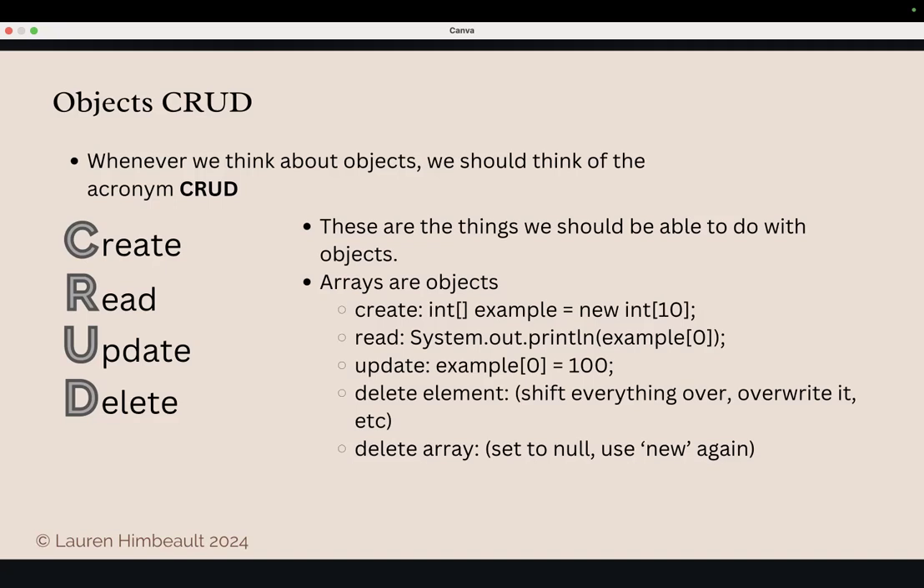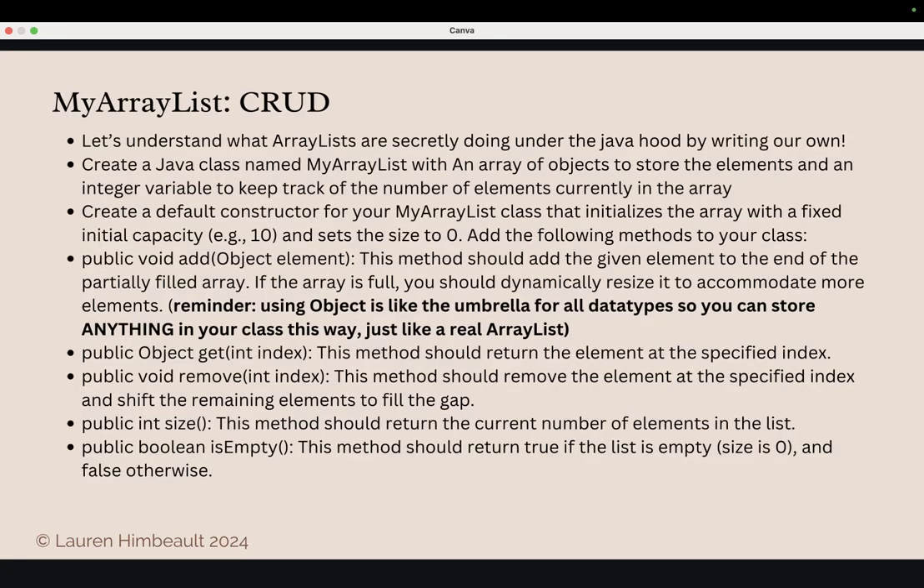But let's look at it now with array lists. So this is massive. I'm not actually going to read all this because I know exactly what I wanted to do here, but we are going to make a class called MyArrayList. And we are going to basically implement our own array lists. So if you want, you can pause the video here, read through all these instructions, and make an attempt at making your own array list.